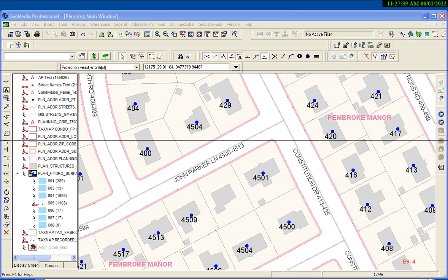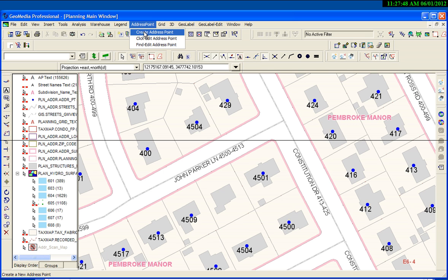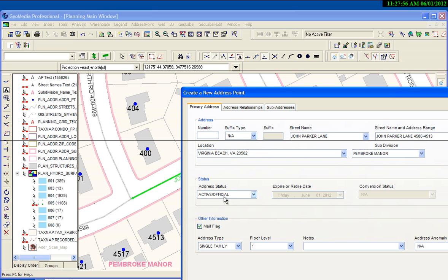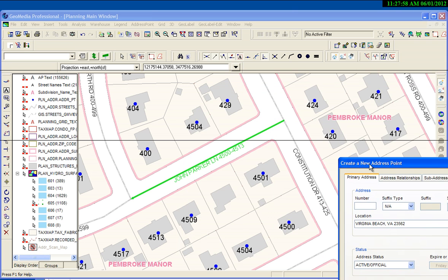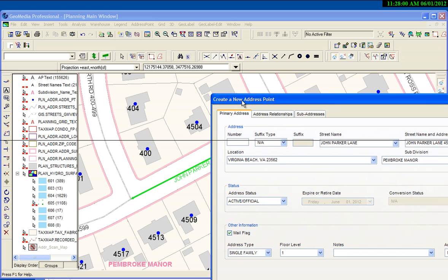In this demonstration, I'm going to demonstrate the MapText tools for adding address points or editing address points. So first I'm going to go up and add a new address point. I'm going to hit Create Address Point, click where I want to place the address. You see it goes out and it picks the closest street segment to it.